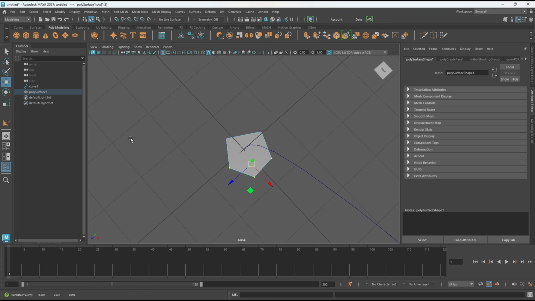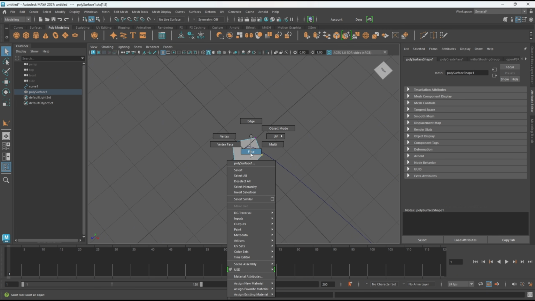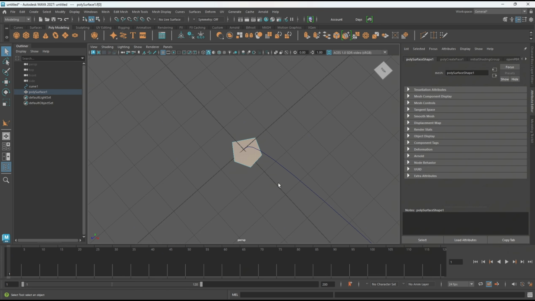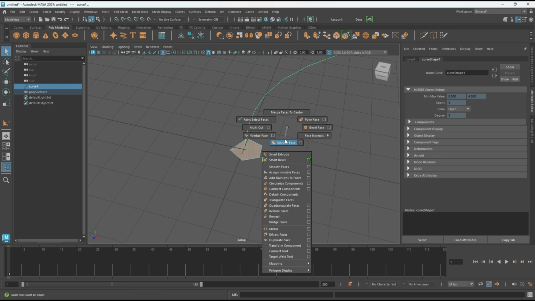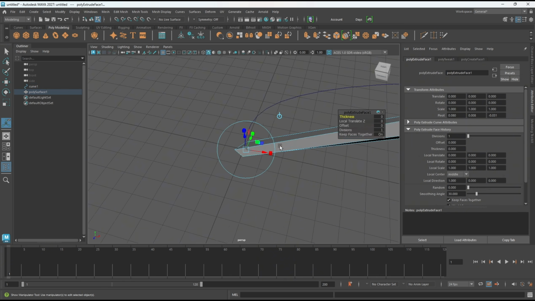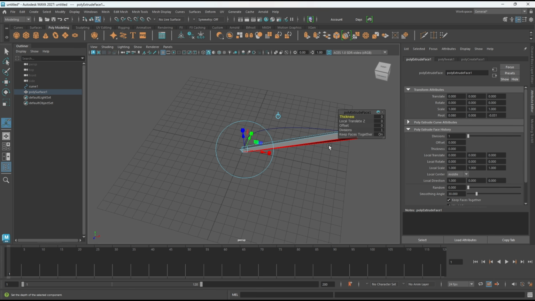Okay, and next, to extrude along the cube, you can right click again and then choose the face selection, select the face object, and next you can select the cube, press the shift button to select multiple, and press the shift button again, right click, use the extrude face, to extrude the polygon objects.